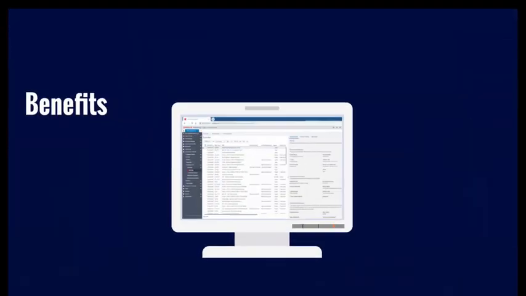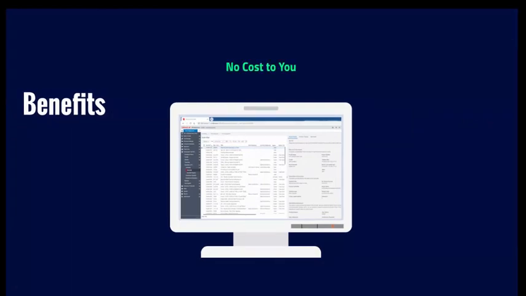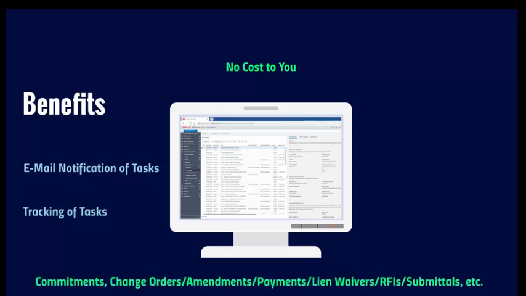So what's in it for you? What are the benefits of entering into the system with us? Well, for one, there's no cost to you. There are email notifications of tasks. The system will help you track those tasks. Tasks could include commitments, change orders or amendments, payments, lien waivers, requests for information, and submittals.